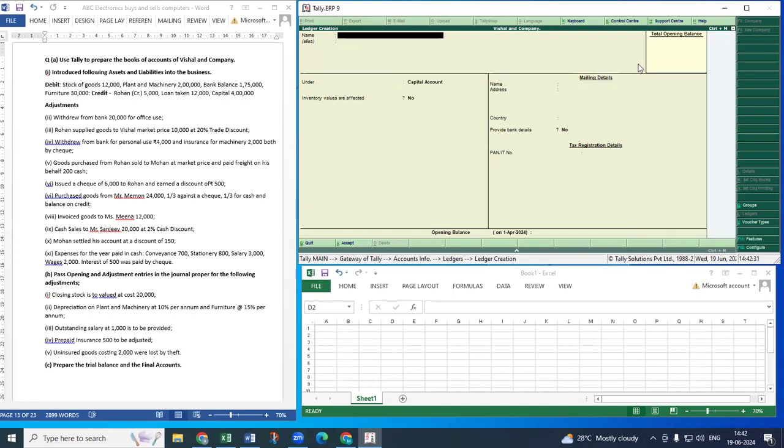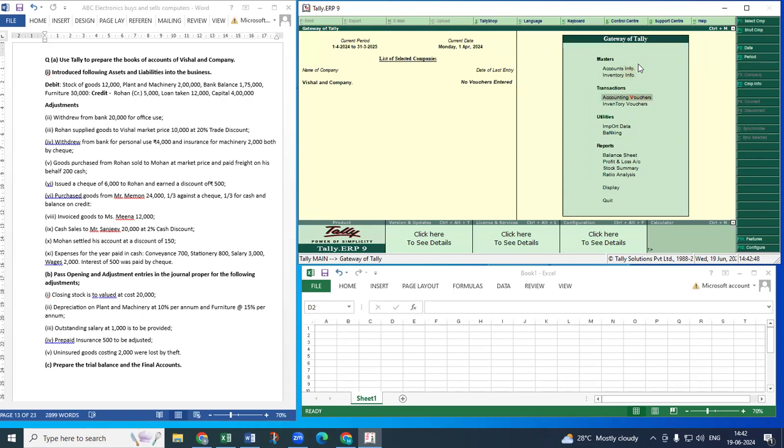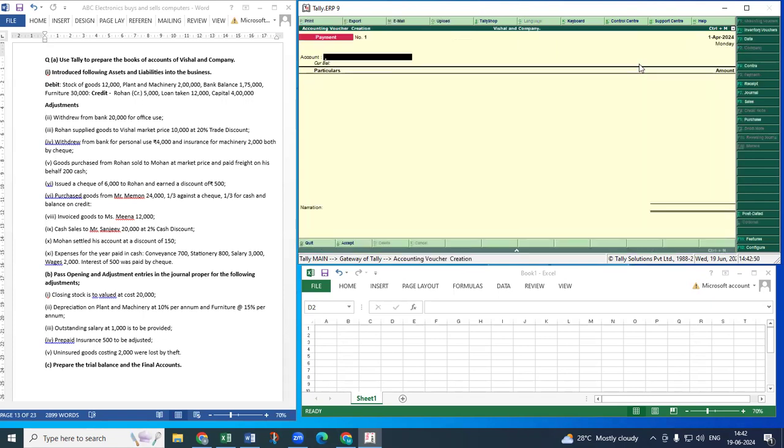Inventory is not affected, so Control A. So we have opened all the ledger accounts which were given as introduced at the beginning of the year. Okay, so let us pass entries. We go to Gateway of Tally and go to vouchers. Now here we have the option of F7 and F6.